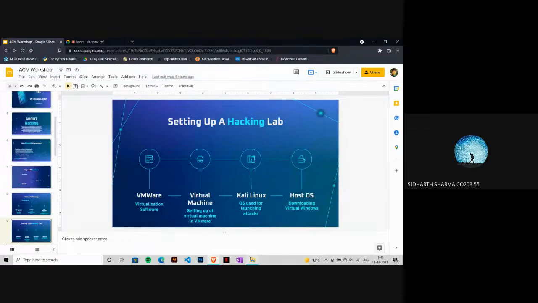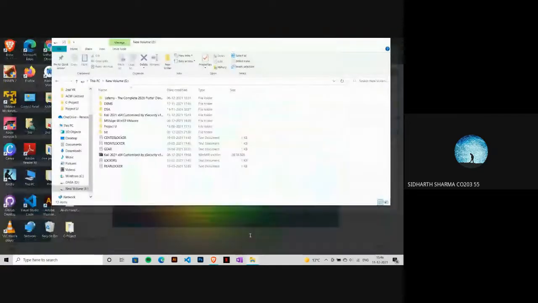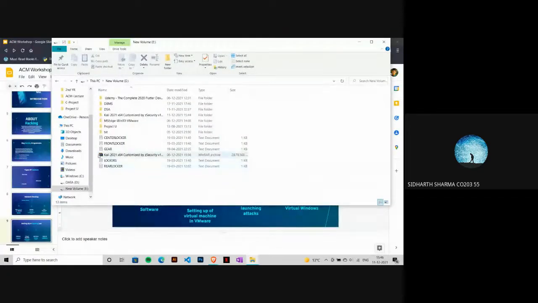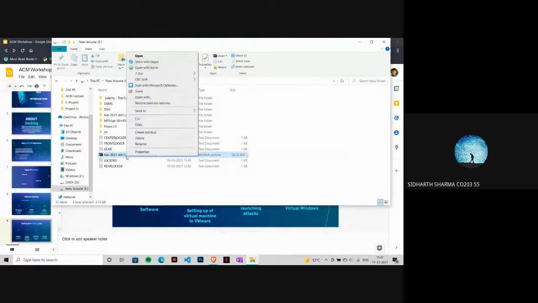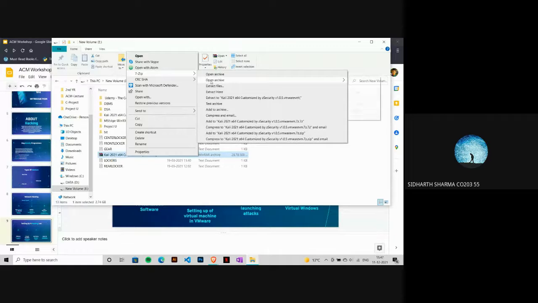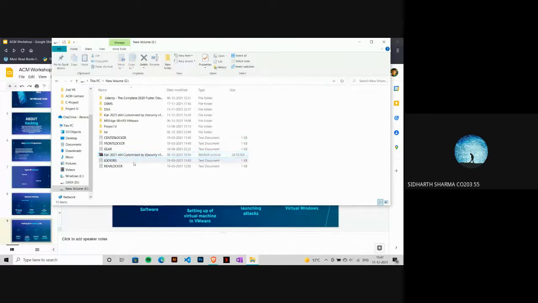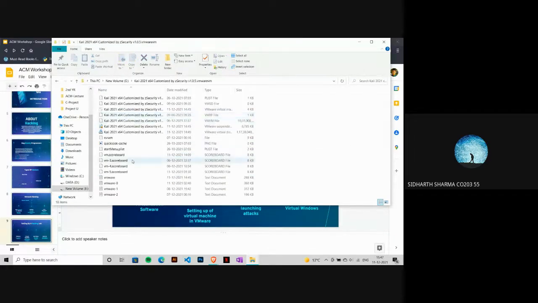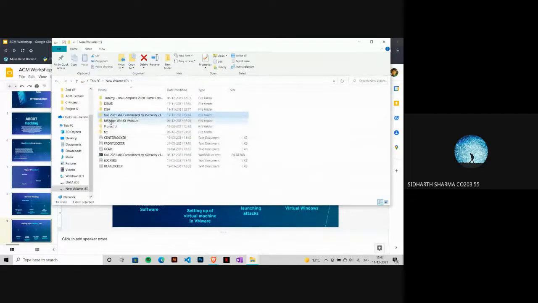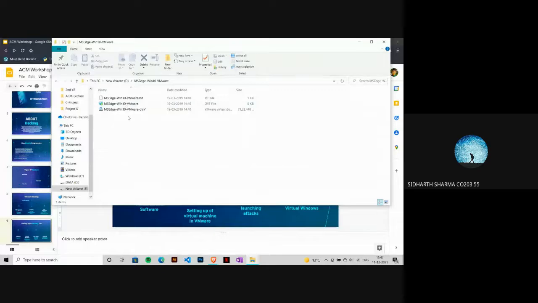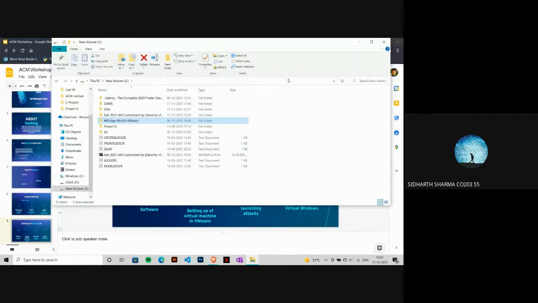I'm going to show you how you can set up the virtual machine. Kali Linux is going to be downloaded in zip format, and make sure you have 7-Zip installed on your computer. Once you have downloaded it, all you have to do is extract the files. I have already extracted it over here. This is the extracted Kali Linux, and Windows 10 is already downloaded in its non-zipped form.